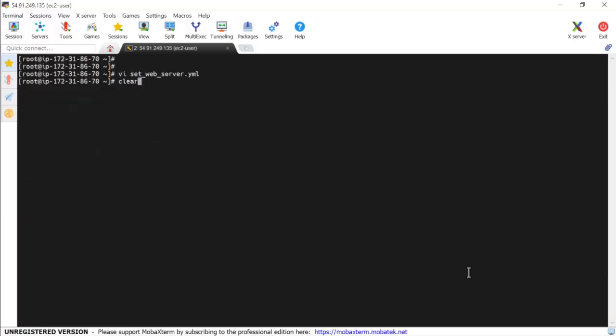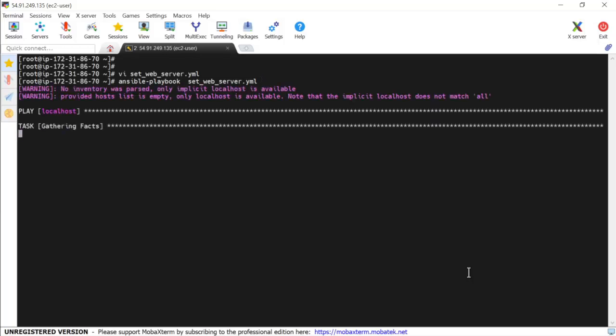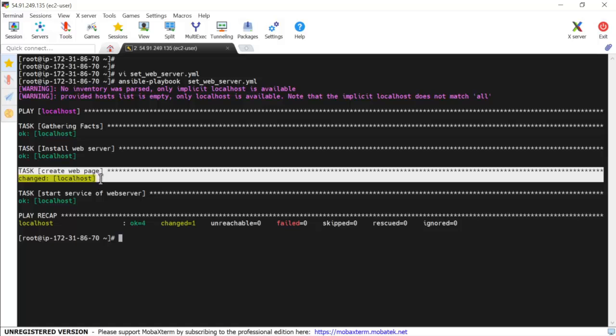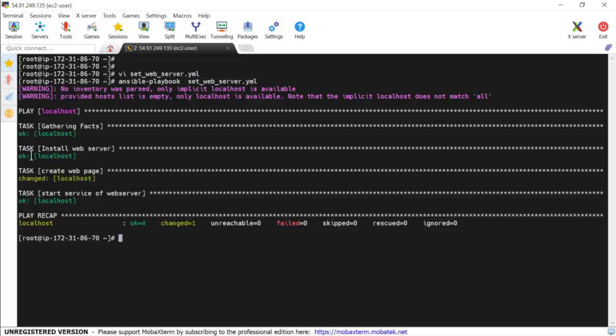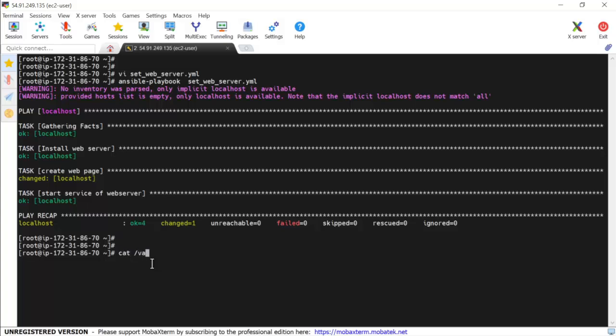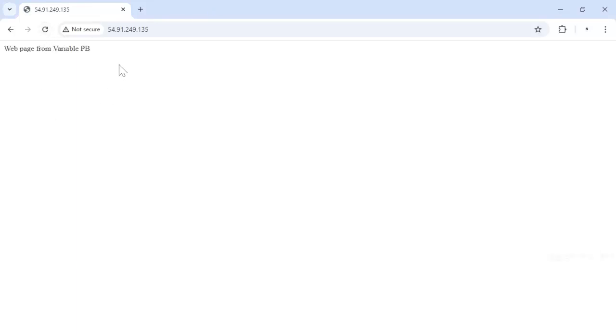As you can see, it only changed this particular task because we have updated the variable with some other content, but the package is already there and the service is already started. If we check the content of this, the content also got updated here. Let's check on the browser. On the browser as well, it got updated.